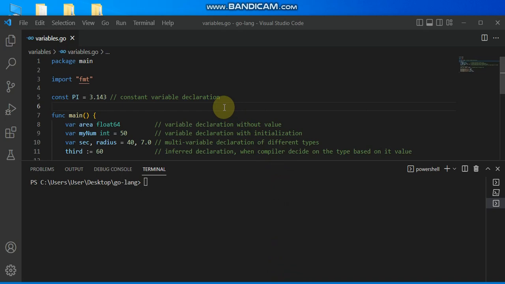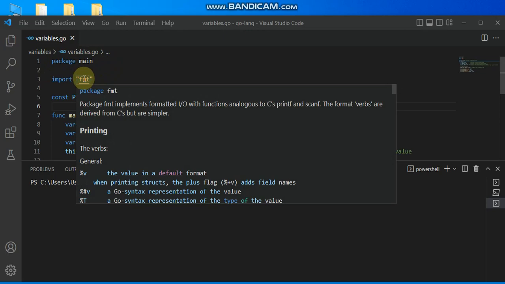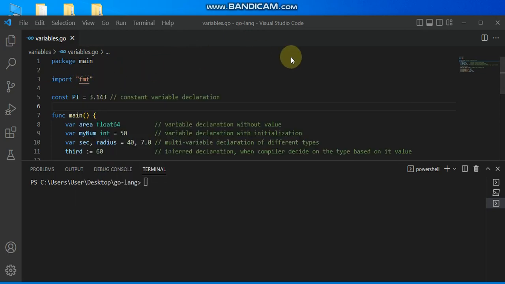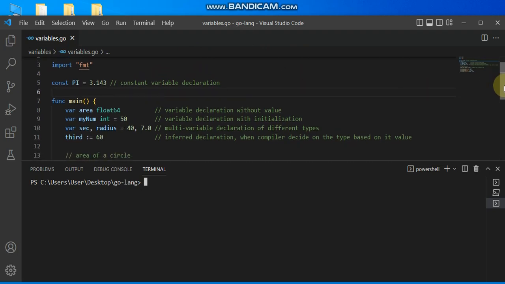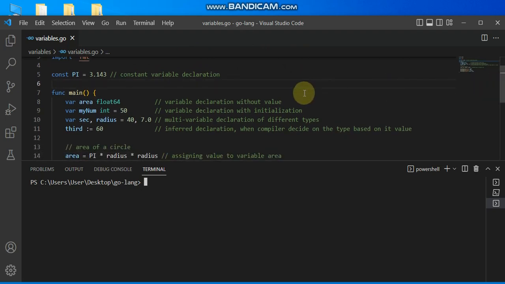So variables in Go now. Like before, we always have our package main. Then I have my import statement which imports the fmt package. Then I also have this body of code here. So we are talking about variables here now.